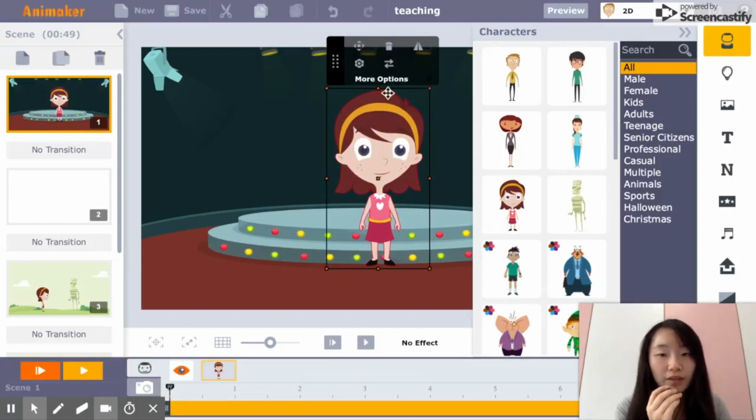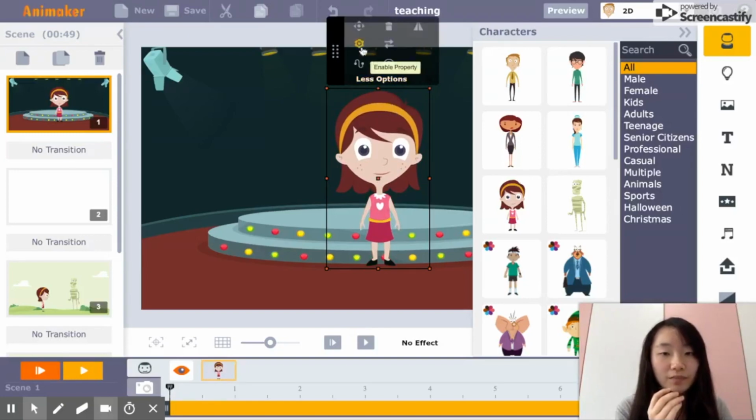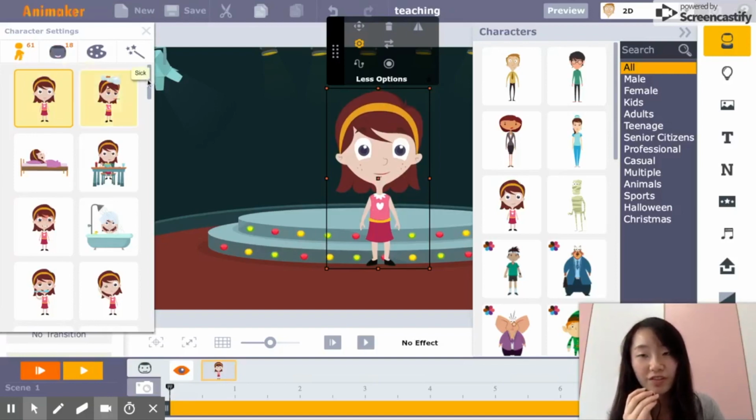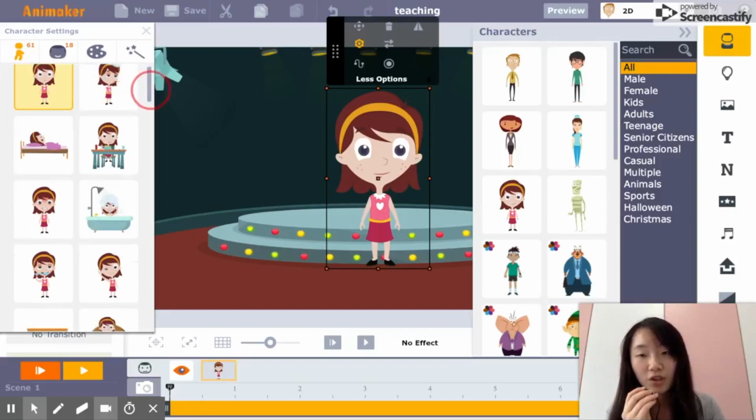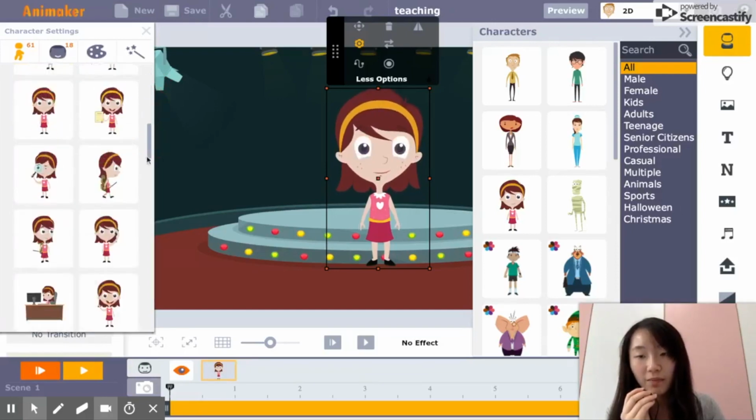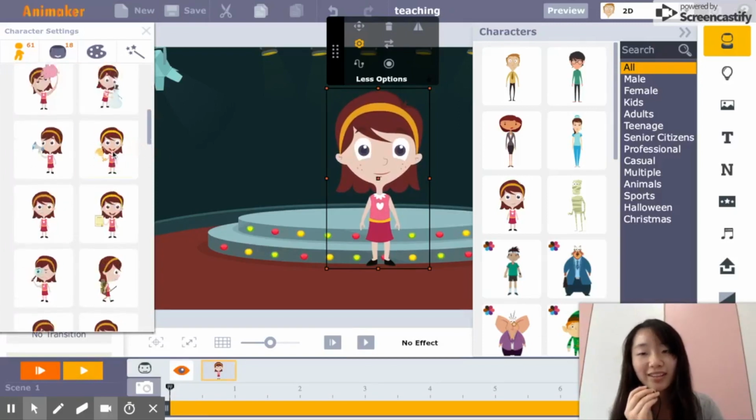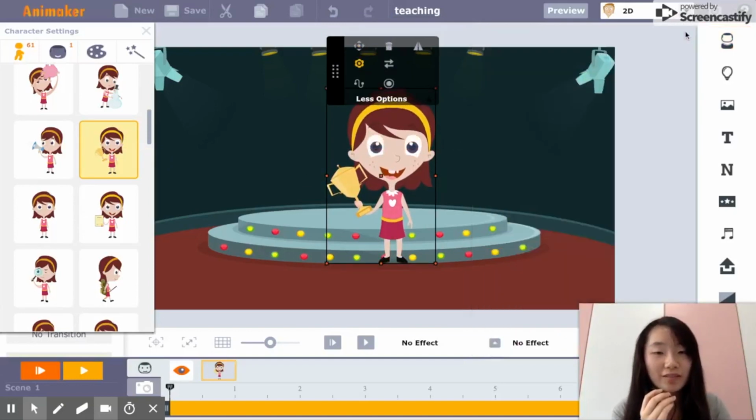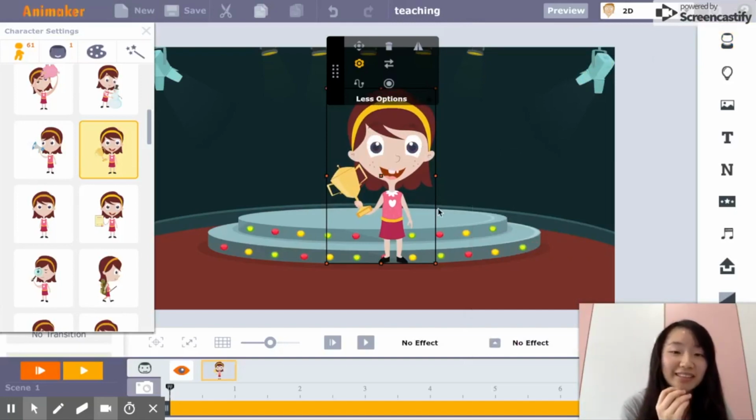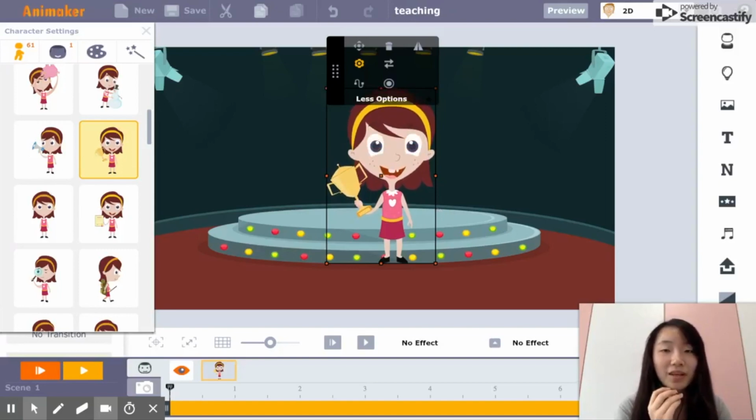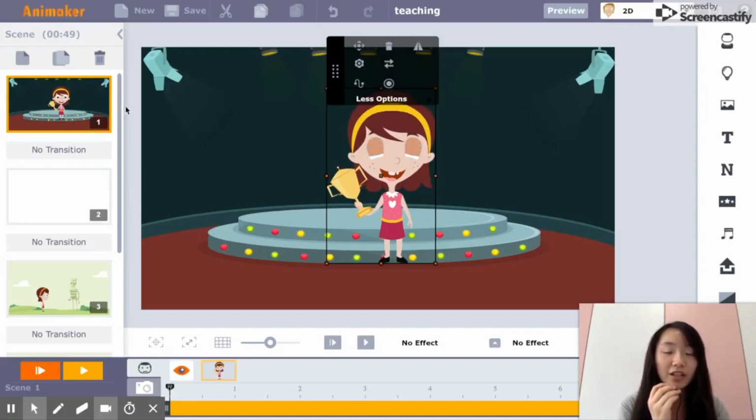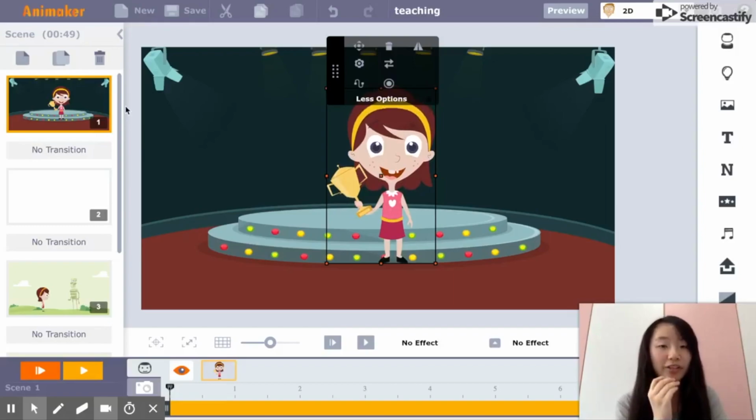Then you click this more options. And then, oh, you see this enable property? You click it. And then you can see lots of actions and different expressions of this character, which is Kate. So let's make her hold a trophy. Look at this, and you click it. Okay, now she is standing in the dance room and holding a trophy in her hand. So this is the first part, which is the introduction part, and let's move on to the second part.